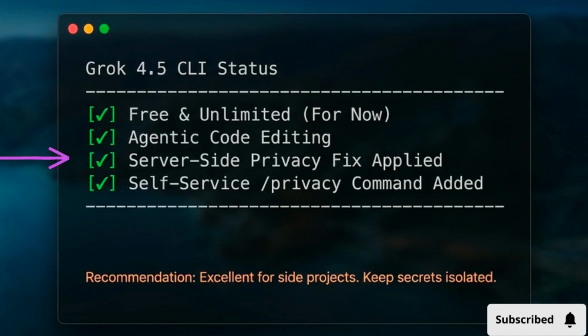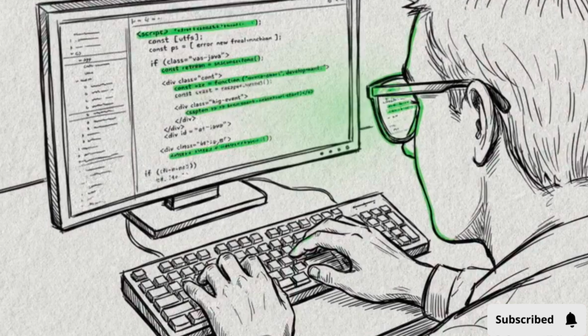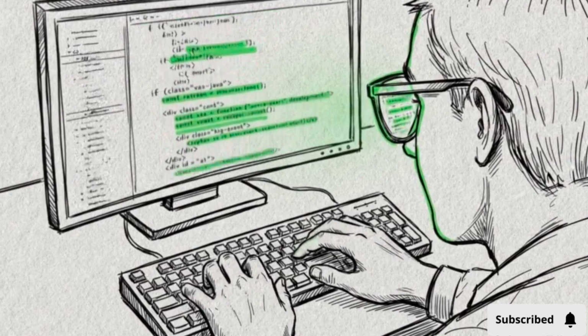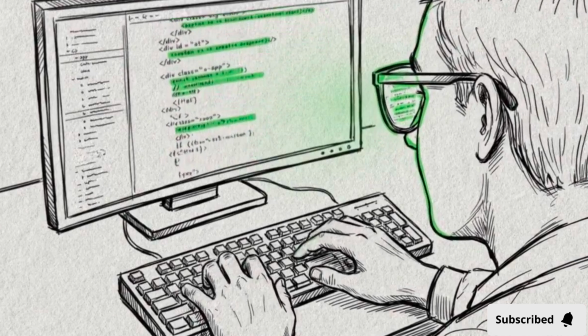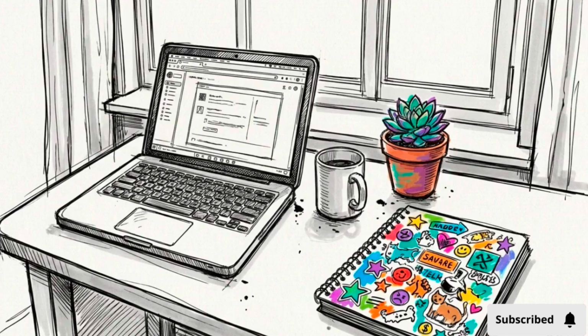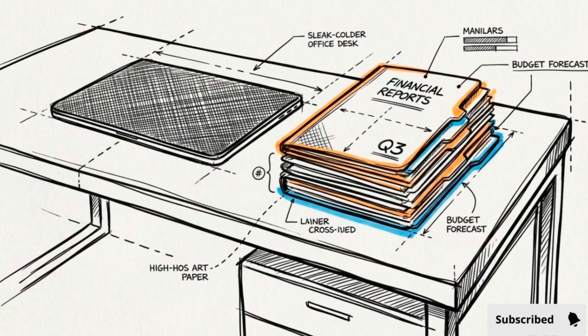We've verified the server-side fix, applied the local privacy commands, and isolated our sensitive data. Having unlimited, zero-cost access to a highly capable frontier model inside your command line is a significant workflow advantage. It helps you iterate through logic problems without ever leaving your terminal. The strategic approach right now is simple. Use this free, powerful tool to accelerate your learning and build out your side projects. But for proprietary, enterprise-level client work, stick to established, paid enterprise software until this newer platform matures.